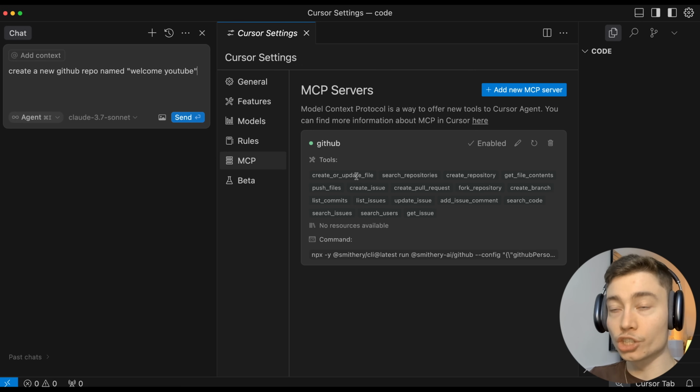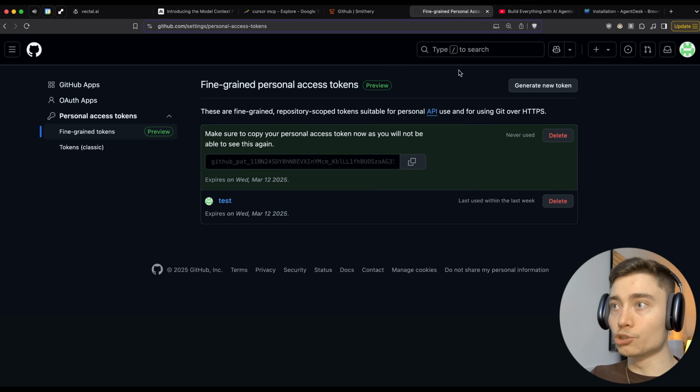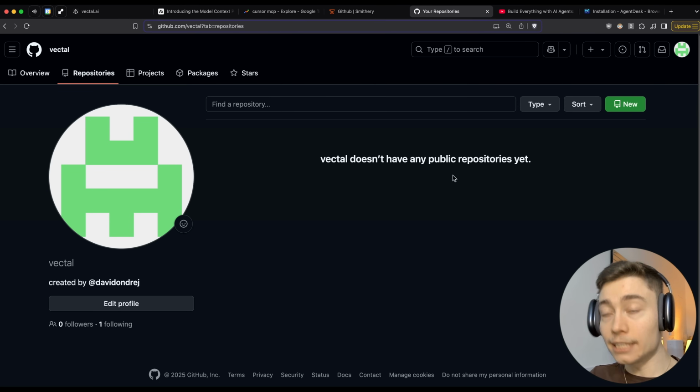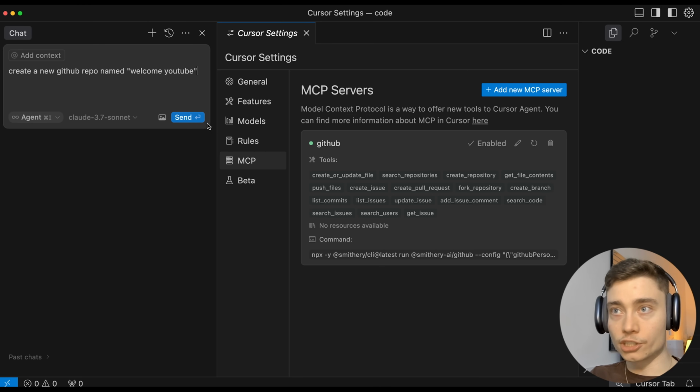These are all the tools this single MCP can do. Create update files, search repositories, create repositories, blah, blah, blah. It's pretty impressive, right? So let's test it out by creating a new GitHub repo. Now, I'm going to go into the browser. I'm going to show you that this account has 0 active repositories. So let's just see if this works.